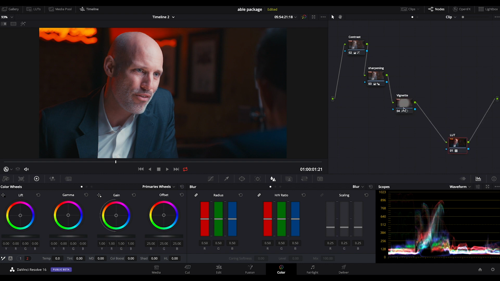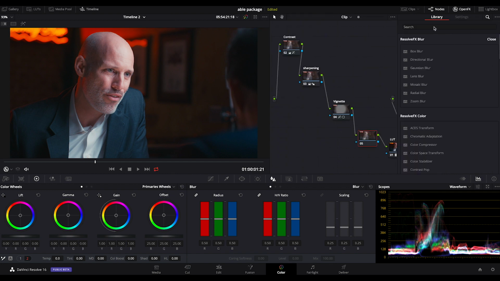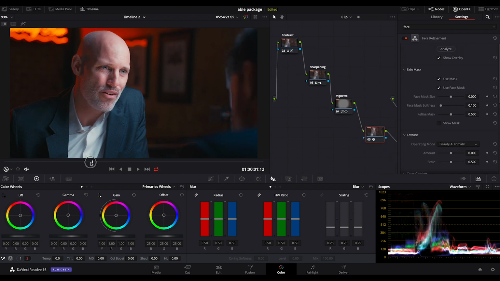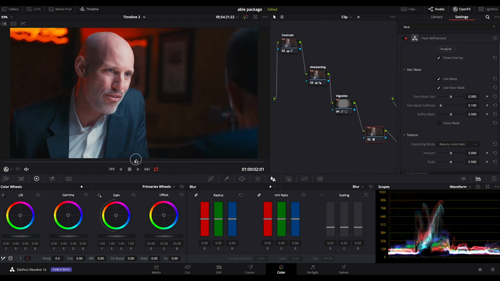So probably the best place to put our face refinement node is after all these things have been done, but before the LUT is applied. That means that it'll be affecting the raw image rather than the post Rec. 709 image. I'm gonna have my node here. I'm gonna open up effects and I can just search for face refinement, drag it onto that node. The first thing I'm gonna do is find a place where two eyes, a nose and a mouth are clearly visible. And I'm gonna hit analyze.